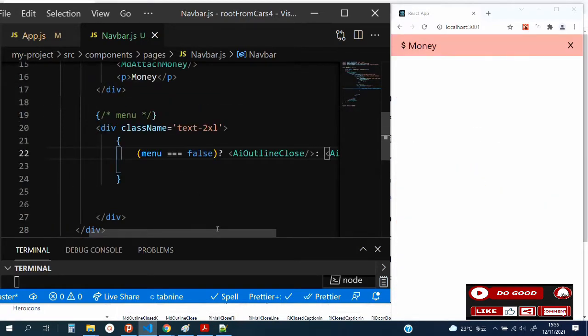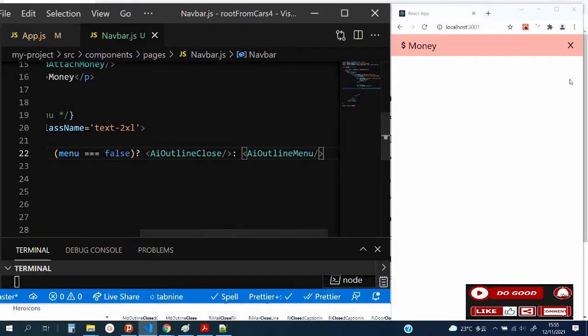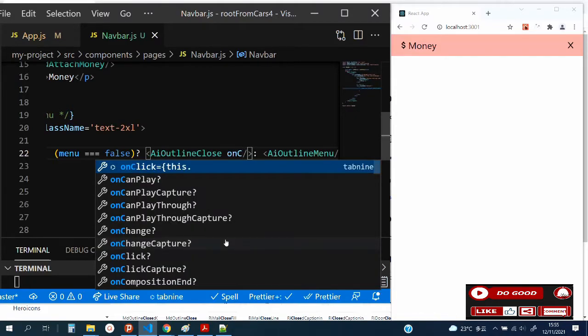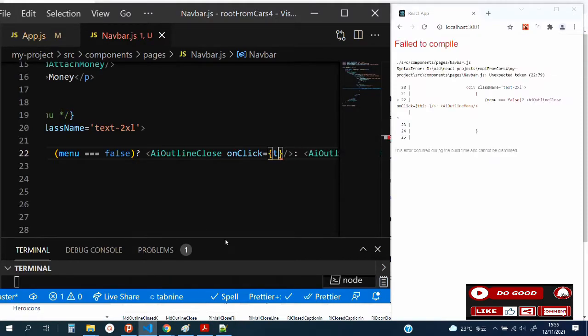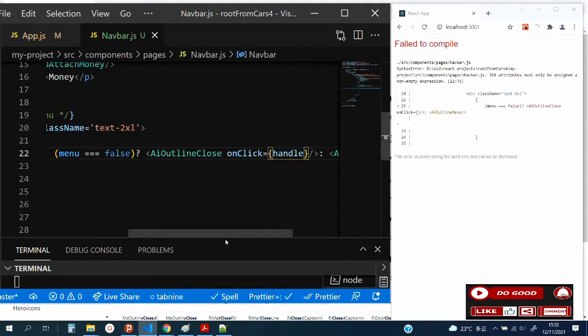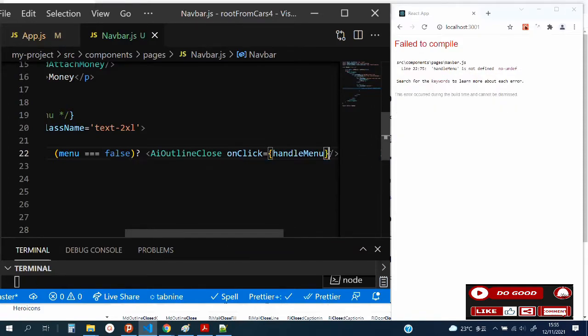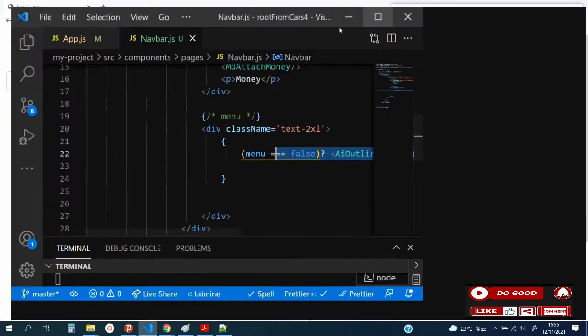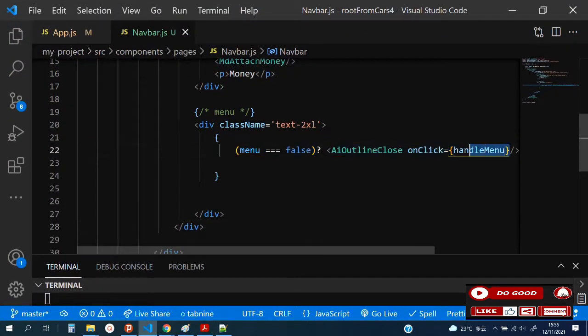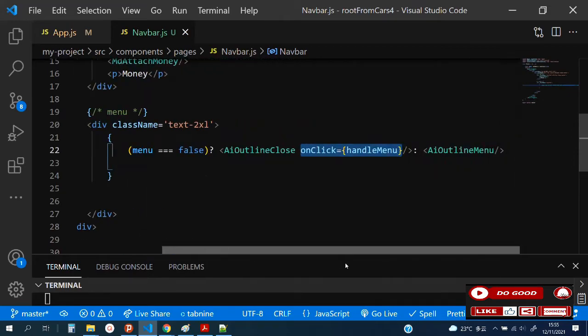So next we're going to give all of them, and see whether we have close. We're going to give them an onClick. So we say onClick, good, and let's call it handleMenu. handleMenu. Likewise the other one. Come on, let me make it bigger. Okay. Likewise.